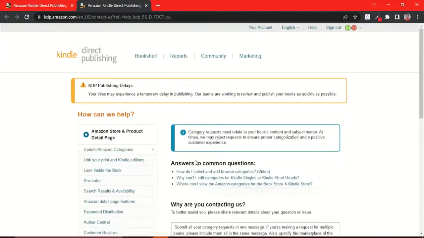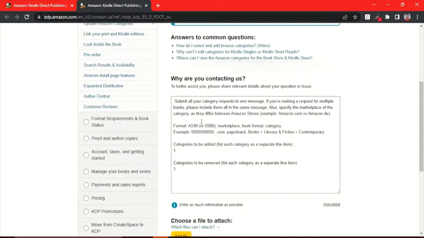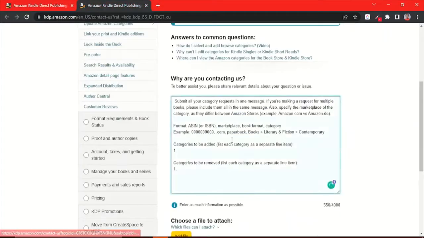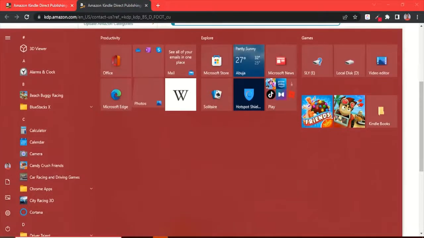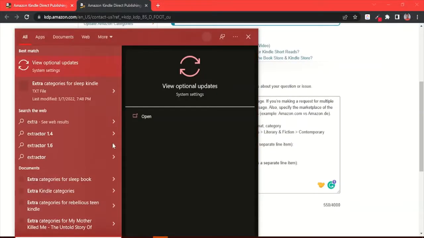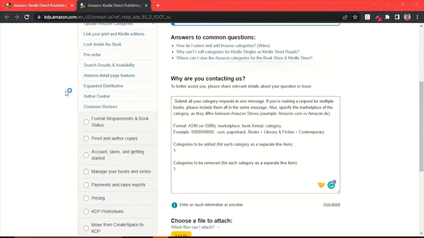Click on it and then you will see the format. Take your time to read this, but I'm still going to show you how this is done. You can see this ASIN, this code here. That is what ASIN is, and that is what you'll be using to update your book categories. I'm going to open a sample of the extra categories that I've done, so that you see the format which I used.